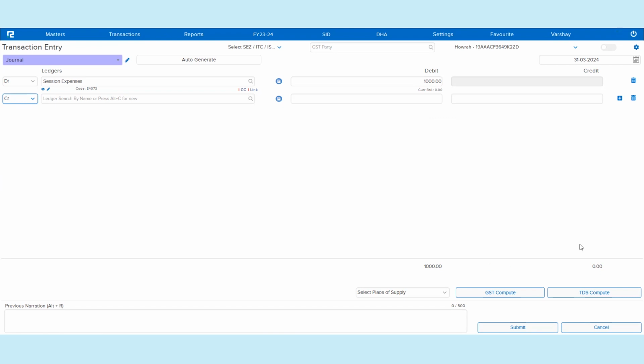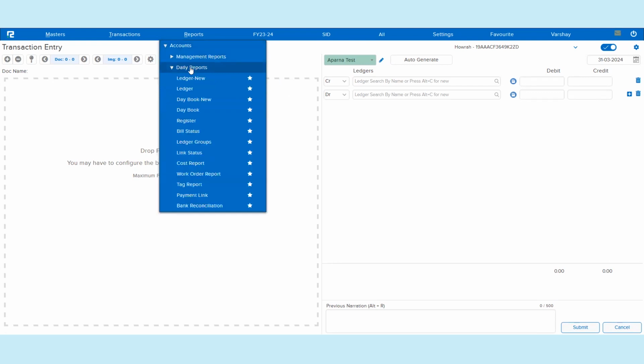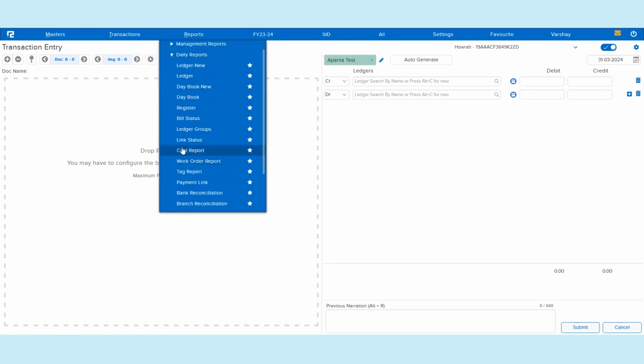Now quickly we'll dig in into reports, because we can create these entries as per our requirements and the reporting system of the management. So I'll switch to all segment, because whenever we are viewing the reports, we have to switch to the all segment so that we can have a proper extraction of all the data which is updated at segment level. So to go to your cost center report, we'll have to click on reports, accounts, daily reports, and then cost report.